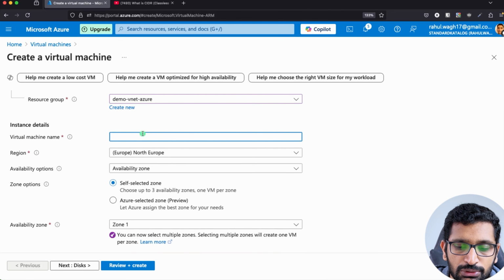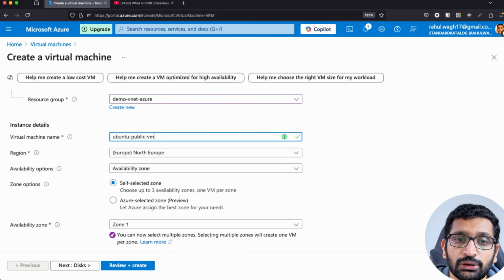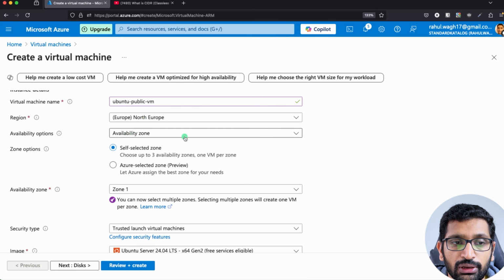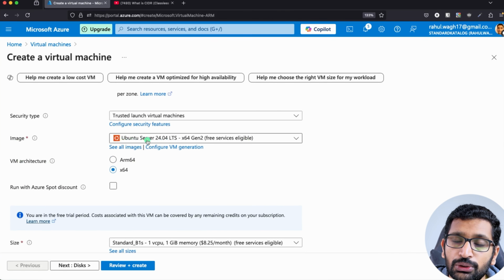Then the virtual machine type, so I'm just going to use Ubuntu VM. I'm just going to put public also because I will be creating this virtual machine into the public subnet. Region Europe North because that's where I'm working. Availability zone, I'm just keeping it default. Then image type, which is Ubuntu, which I will be using.